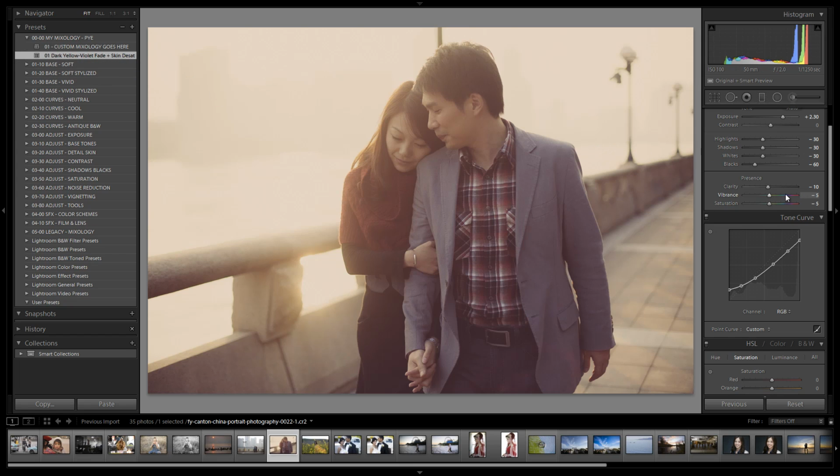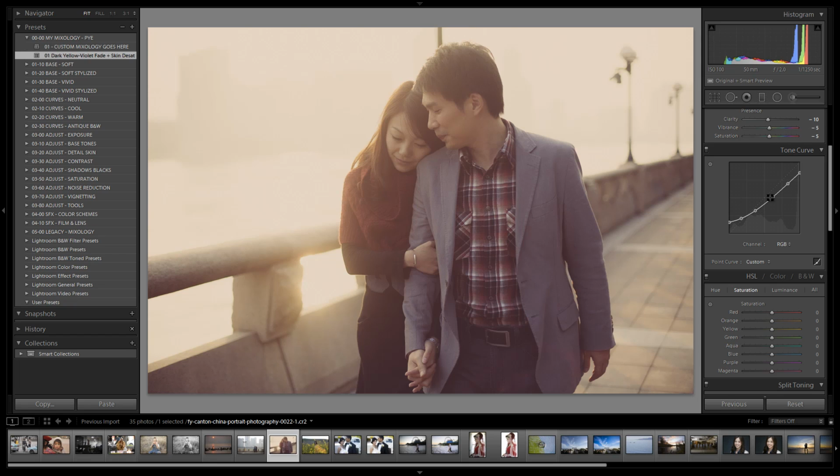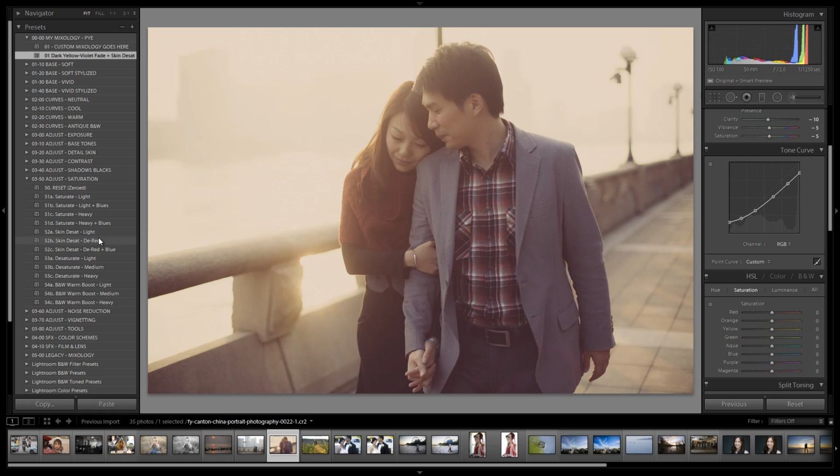So we just basically pulled down vibrance by -5, saturation by -5, and actually I don't think we got the skin desaturation. I think we selected just the light skin desaturation instead of the heavy. So let me do that one more time. Yeah, we didn't de-red.